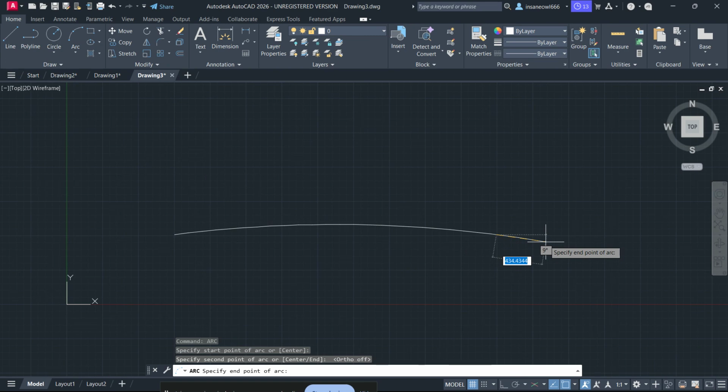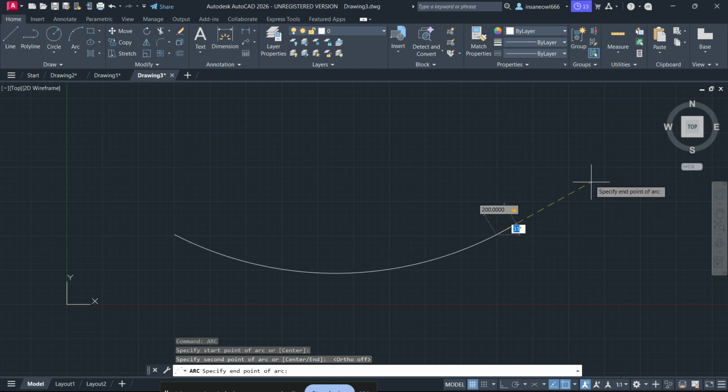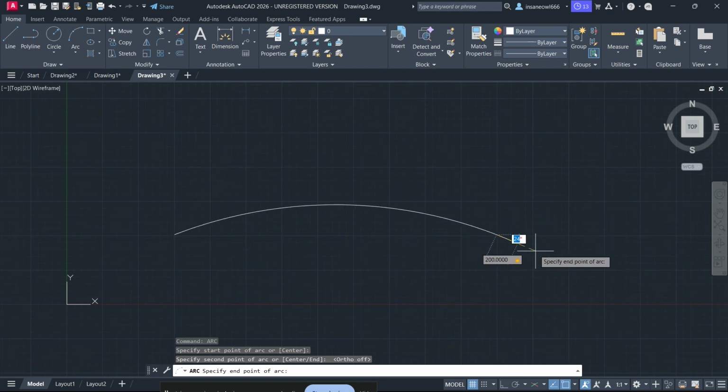Now AutoCAD will ask you to enter the radius. Type in the radius value you want and press enter. The larger the radius, the flatter the arc will be. The smaller the radius, the tighter the curve will appear. And just like that, AutoCAD will generate the arc based on the start point, end point, and radius you entered.